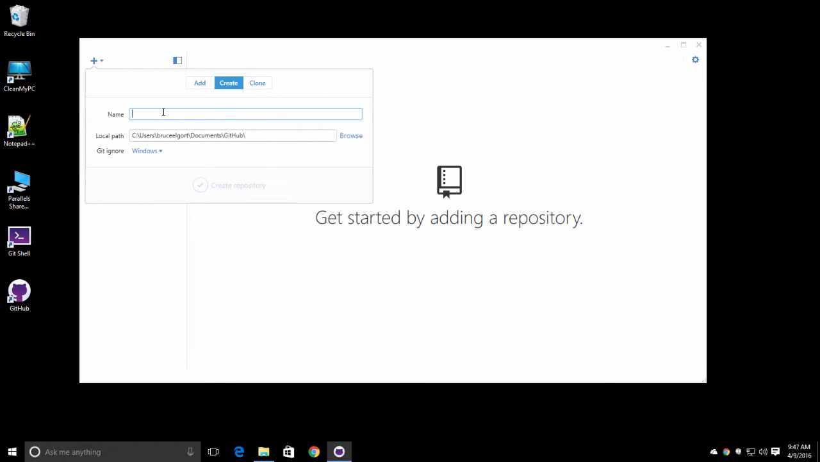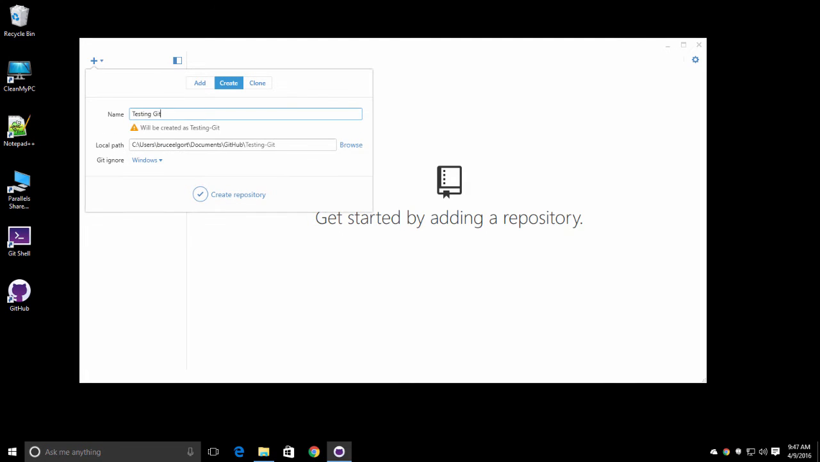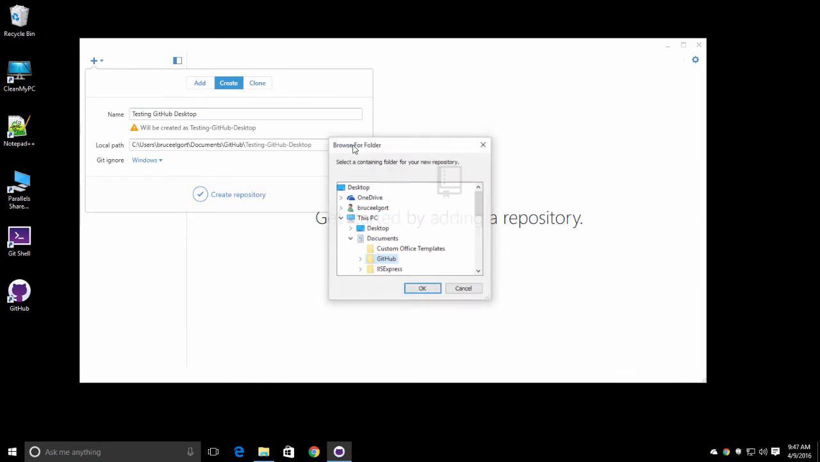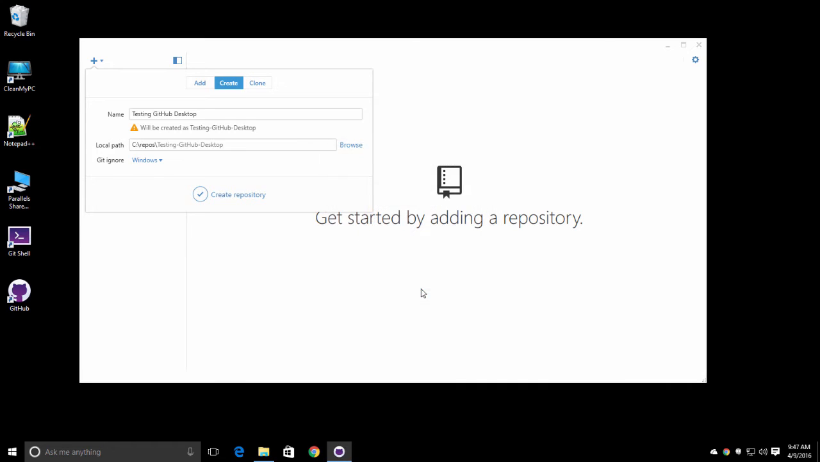So I am just going to call this, I don't know, we'll just call it testing GitHub Desktop. Okay, now notice I'm typing spaces and it's telling me that it's going to replace those with dashes. Okay, that's all well and good. And I'm going to tell it where I want to place this particular repo, right? I'm going to find my C drive. Okay, there it is, C. And I'm going to go down to repos. There it is there. Okay. And I'm going to say create repository.